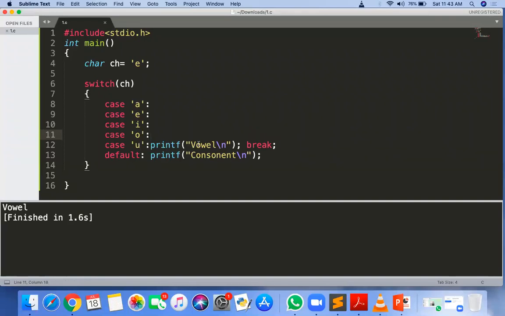Okay. But what happens if I make it capital O here? If CH equals capital O, then what is the output? Consonant. Okay, but capital O is also a vowel. So we have to write five more different cases for the capital letters also. Got it? Okay, so a total of 10 cases are there, 5 for the small case and 5 for the capital case.